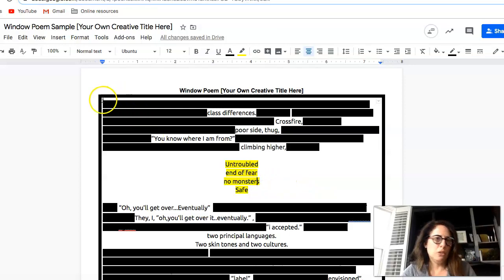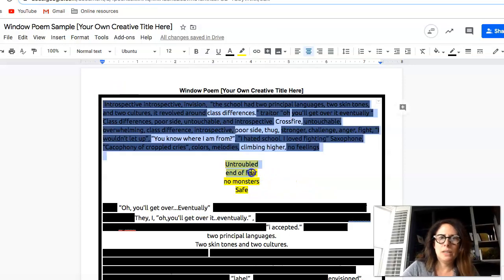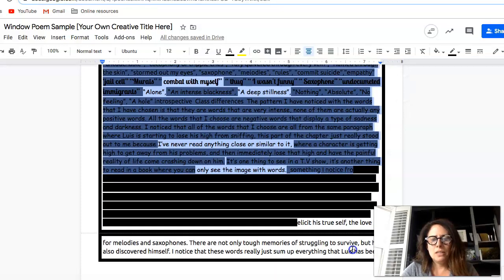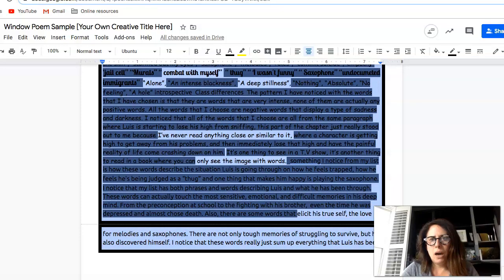But this wasn't good enough for me. I really wanted this to stand out even more. So I highlighted with my cursor the entire box, the entire frame. So see how it's highlighted?